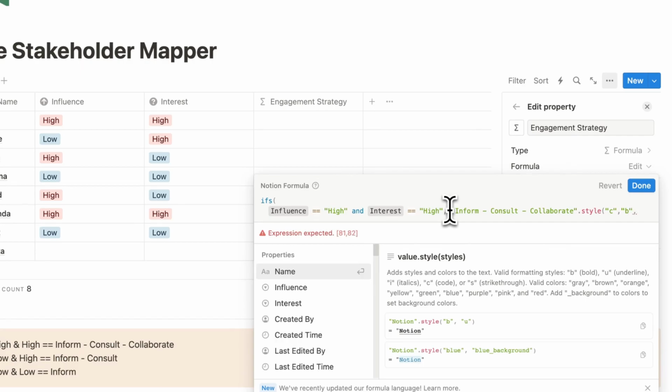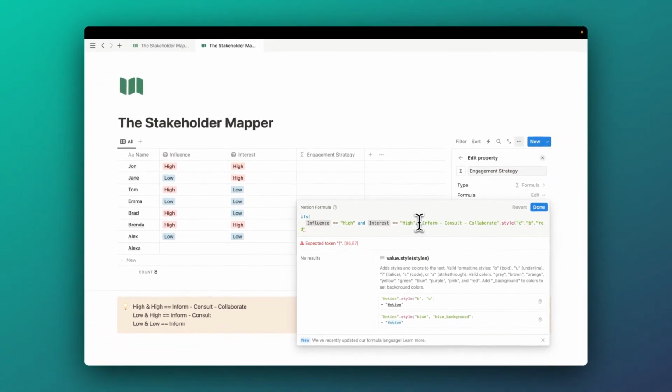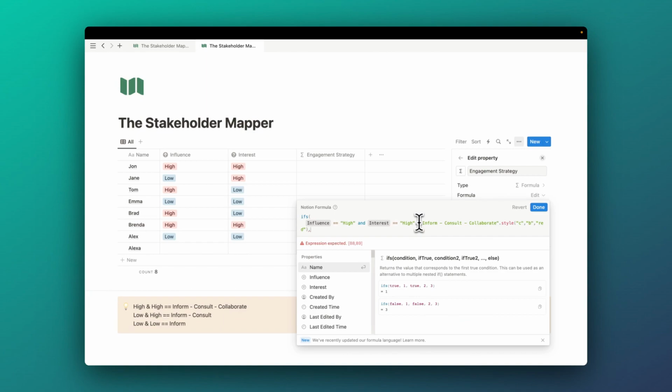And then finally, let's give it a color. Let's make it red. That will show that this client is one we need to pay a lot of attention to. So I'll go through and fill this out for all of the other combinations quickly.